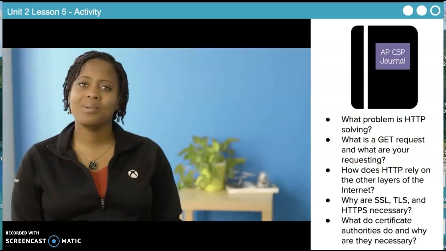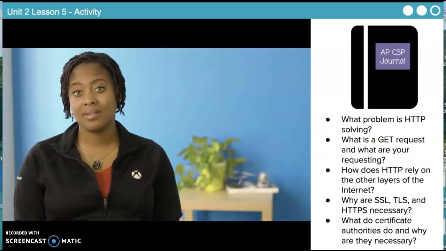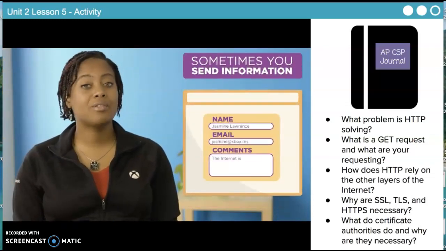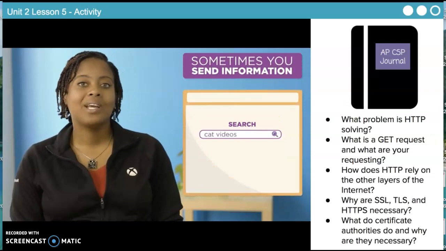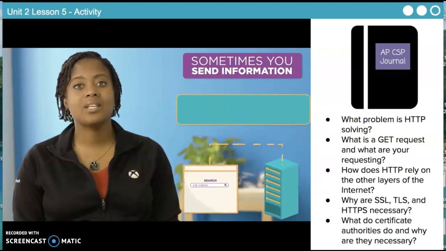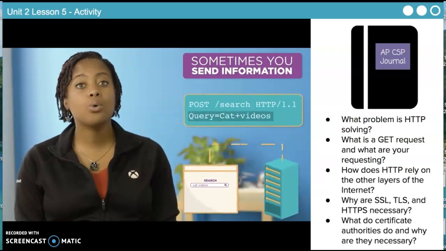Now, sometimes when you browse the web, you're not just requesting pages with GET requests. Sometimes you send information, like when you fill out a form or type a search query. Your browser sends this information in plain text to the web server using an HTTP POST request.